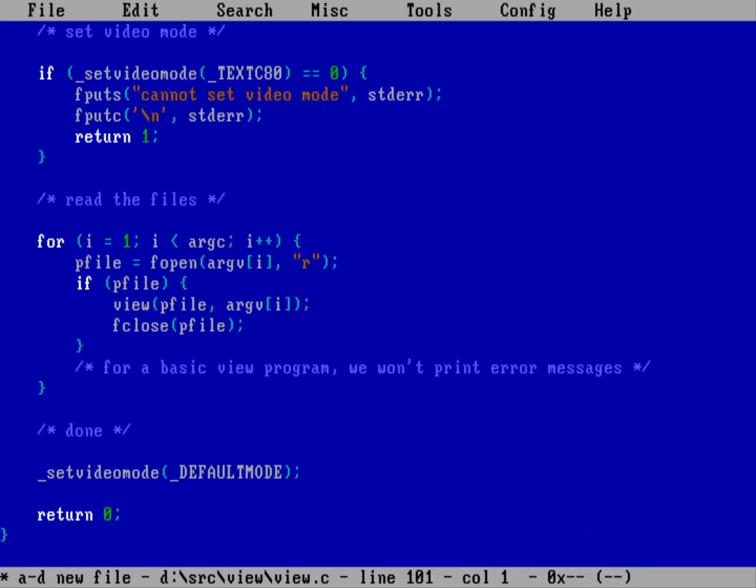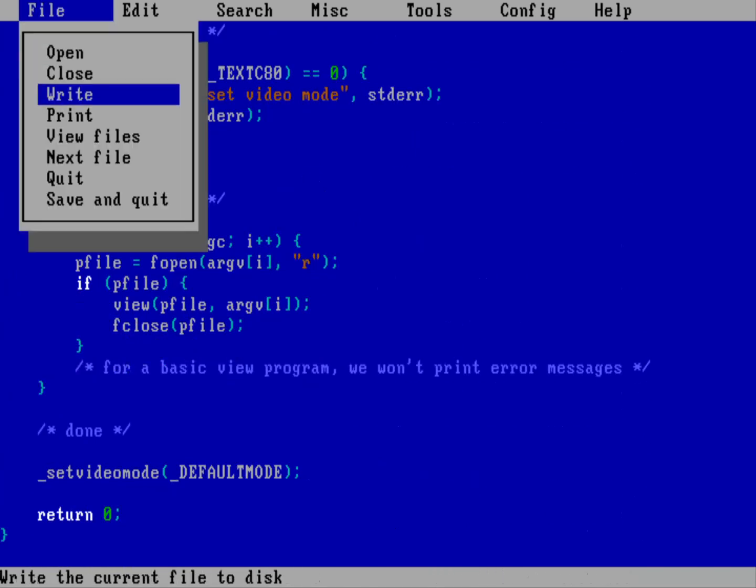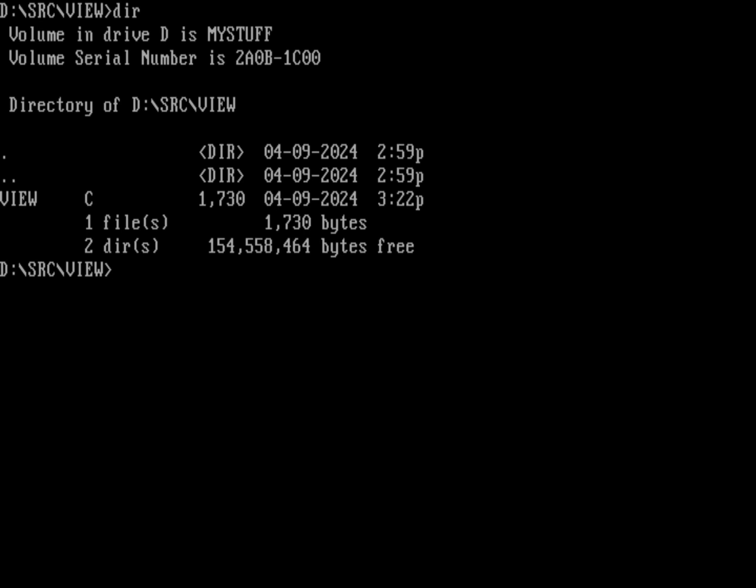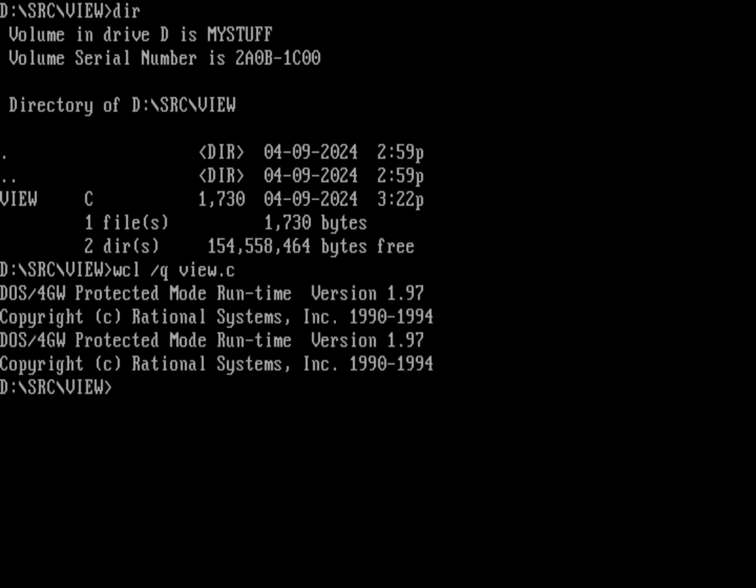Let's first save what we've got. So we'll just do save and quit. And let's first of all make sure this compiles. So let's do a Watcom C compiler and linker. We'll do Q so it doesn't actually print quite so much. View.c. And I'm not seeing any errors, so that's good.